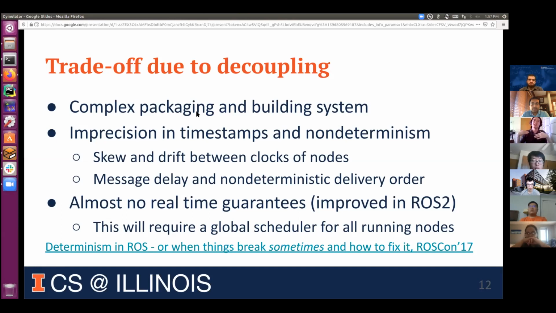How do you maintain this message passing style, but still try to achieve real-time guarantees? As far as I can see, it's very difficult because now you need a global scheduler for all the processes. And ROS also wants to work across machines. You can have some ROS node in one machine and some other ROS node in another machine. How do you even schedule in this case? Across machines, that would be very difficult.